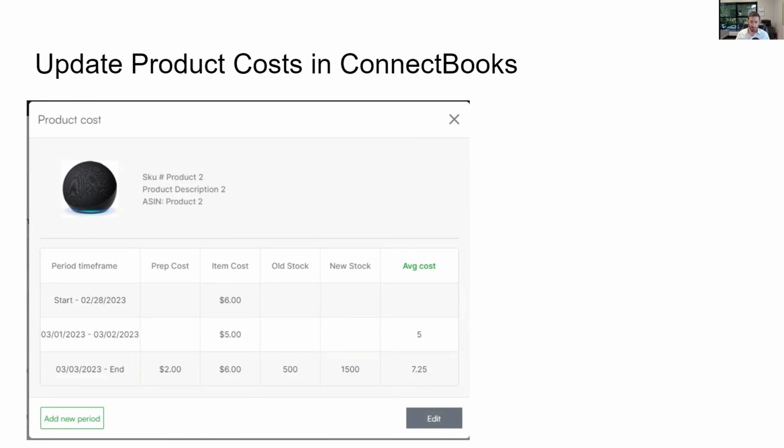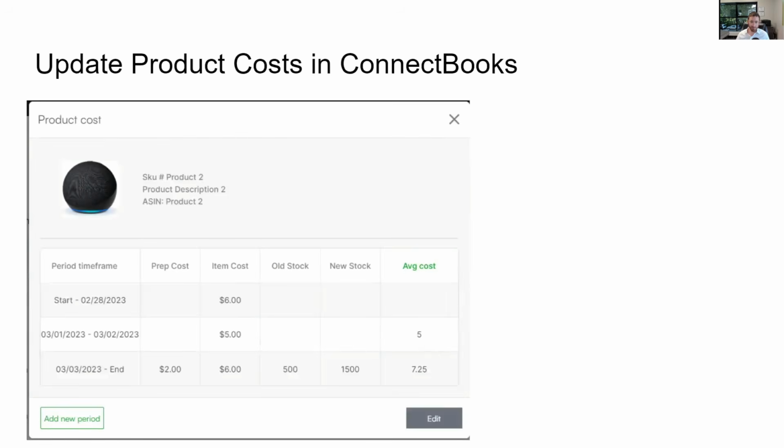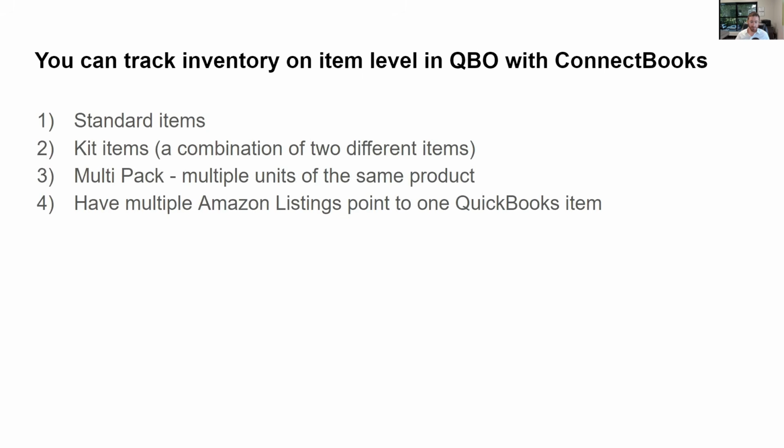Now, we did have one thing before that we mentioned, run detailed reports on cost of goods sold. We have a separate slide a little later. We'll jump back to that in 2 minutes. So over here, we also have an option where you can track inventory on an item level in ConnectBooks.